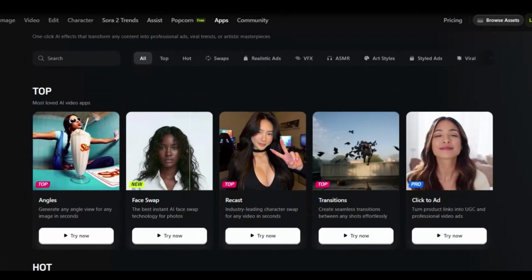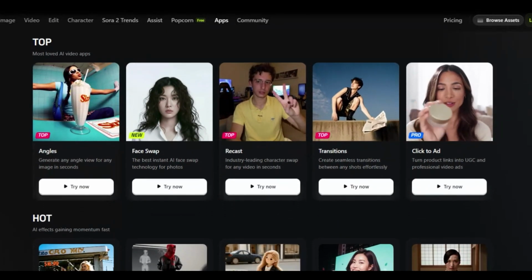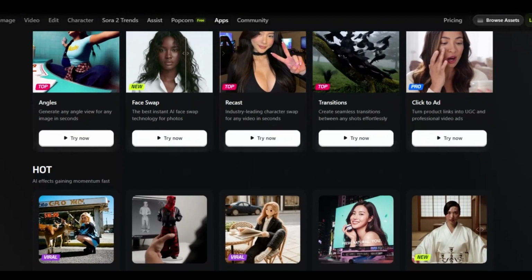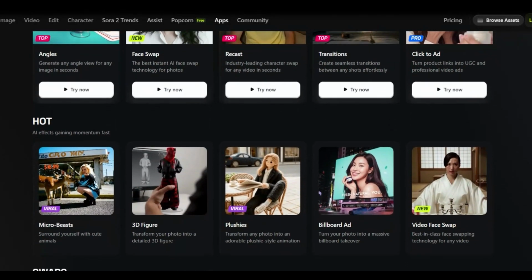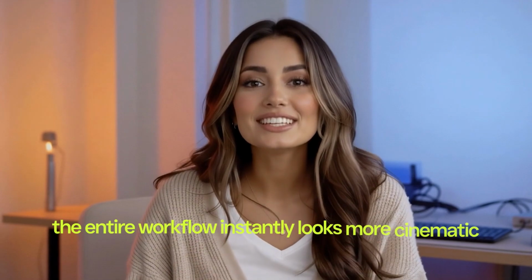Higgsfield fixes that problem at the root. Instead of trying to patch fake-looking faces after the animation, it gives you a realistic character base from the very start. And once that base image looks real, the entire workflow instantly looks more cinematic. This is the part most tools skip, and it's the part that matters the most.